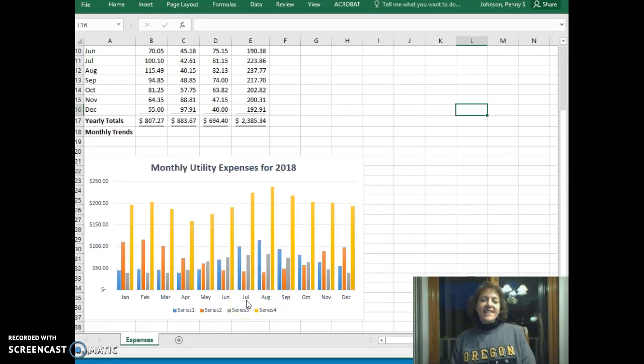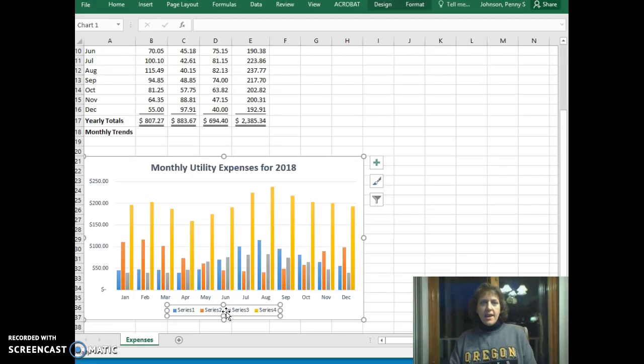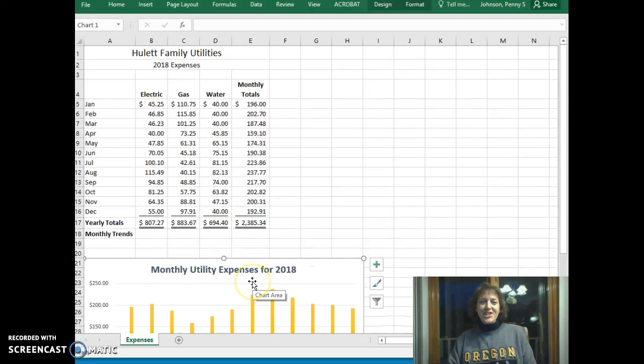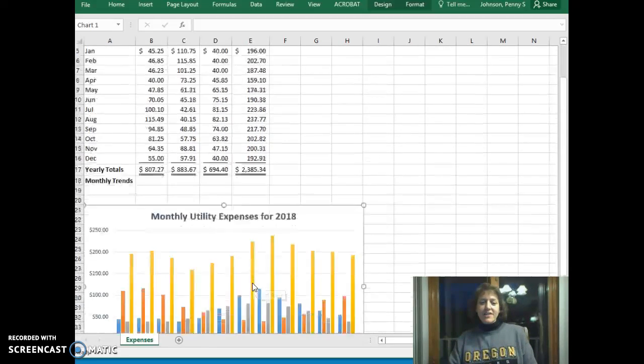Hi, Zach. Looks like your chart is terrific, but maybe the wrong data was selected before you established the chart in the spreadsheet. And why I say that is because when I look at the legend there along the bottom, it says Series 1, Series 2, and it should say, I have to remind myself, but it should say electric, gas, water, and so forth.